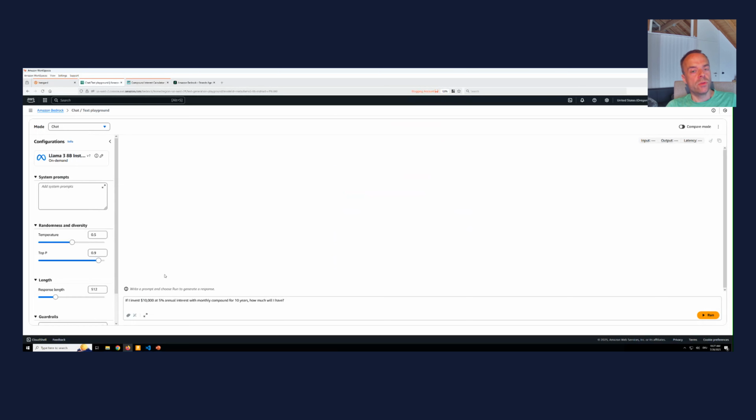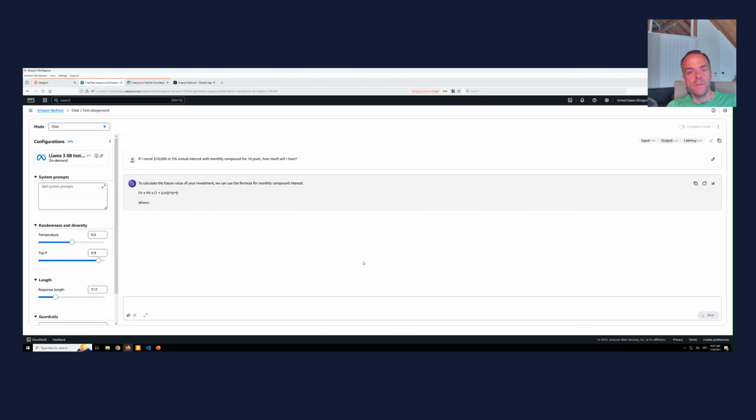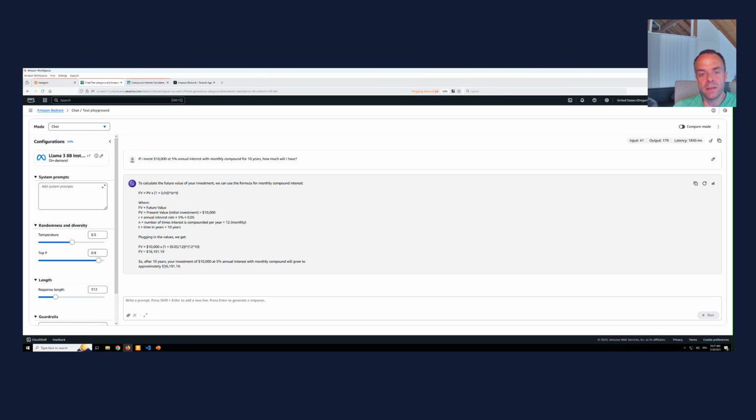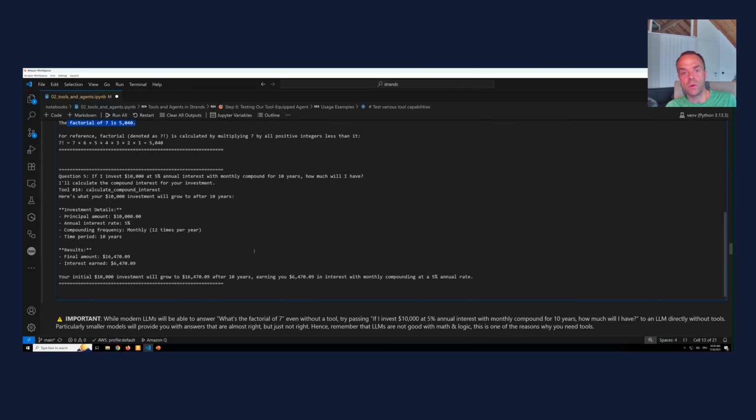When we try to do this with a less powerful model, in this case, I'm going to use a Llama 3 8B model, and I'm going to give it the same input directly without a tool. It's going to give us a number that is almost right. You could be fooled into thinking that this result is actually right. It gives you a computation, but the number that it gives here in the end is wrong. So the 16,191 and 19 cents is not the right number, as we've seen.